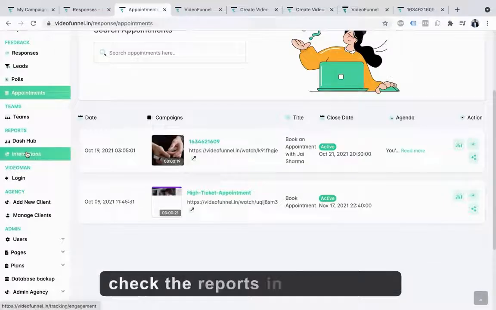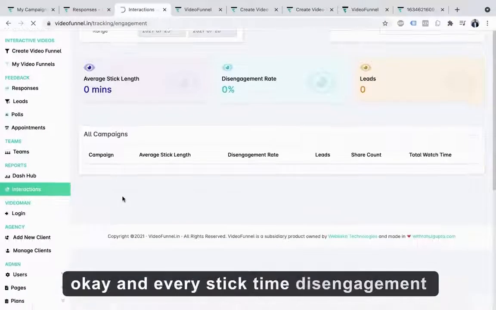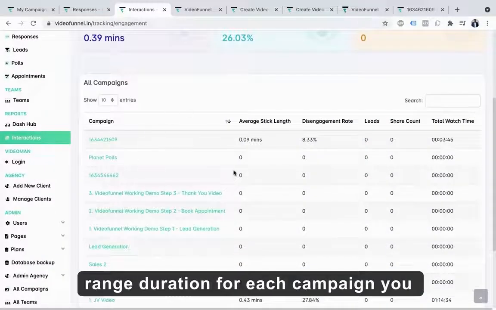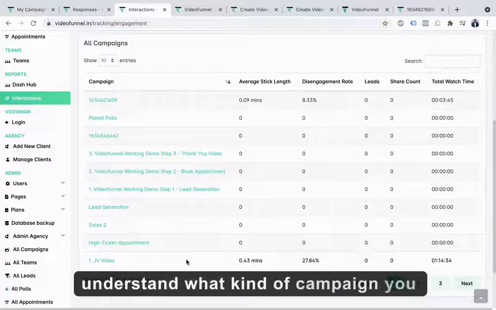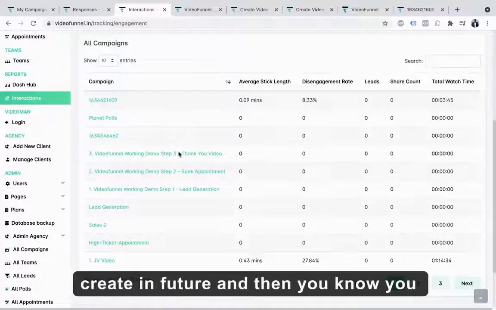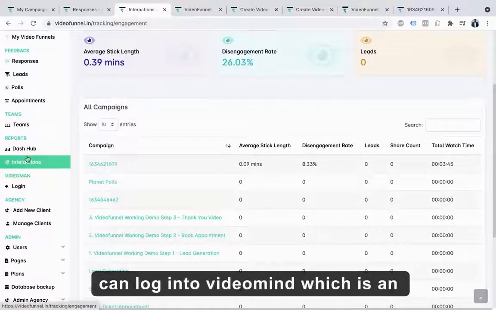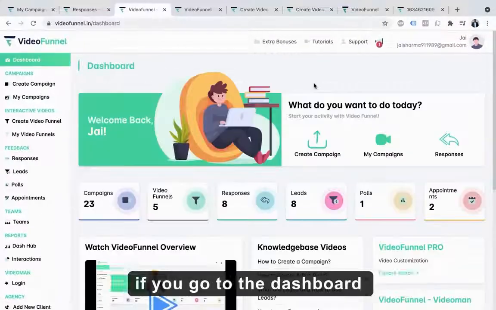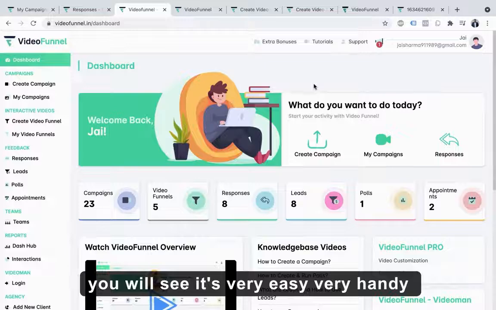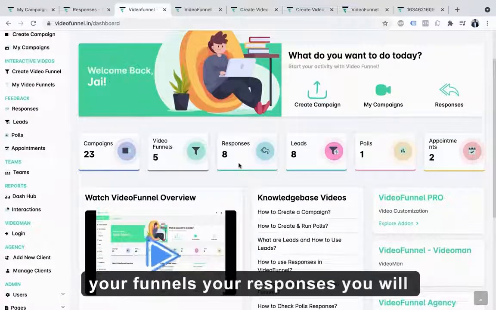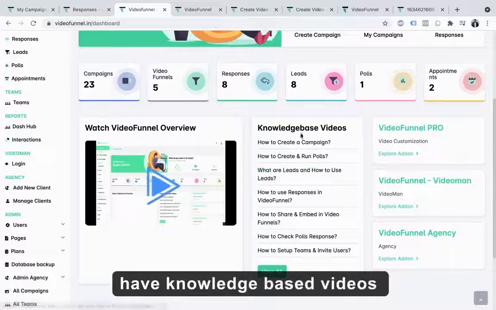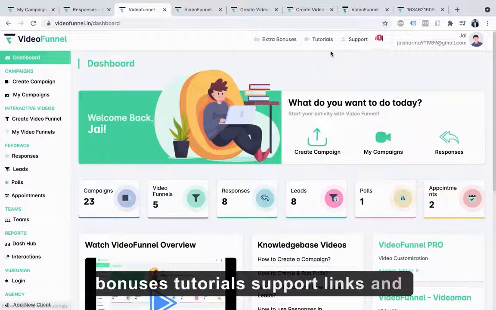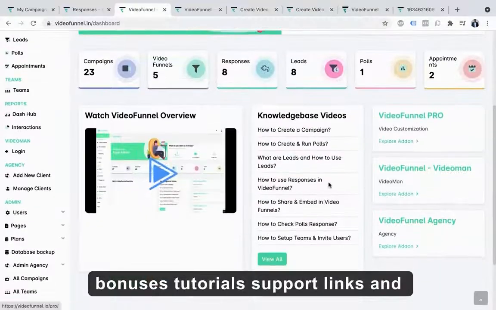You can check the reports in interactions. Okay, and average stick time, disengagement time, leads, you can set the range and duration for each campaign. You can check it so that you understand what kind of campaign you have to create in future. And then you can log into Video Man, which is an add-on, and agency rights. If you go to the dashboard, you will see it's very easy, very handy. You can check all your campaigns here, your funnels, your responses. You will have knowledge-based videos so that you can easily get started in minutes. You will have extra bonuses, tutorials, support links, and it's a very easy dashboard.